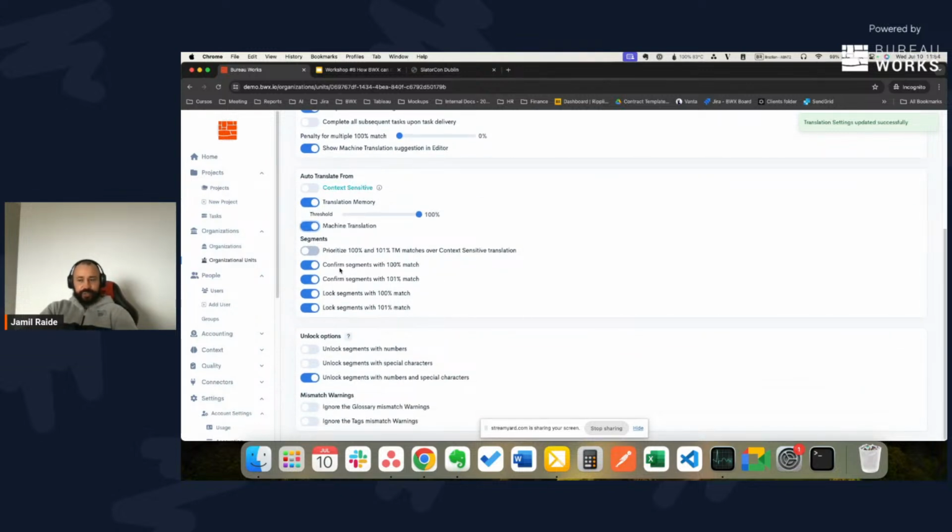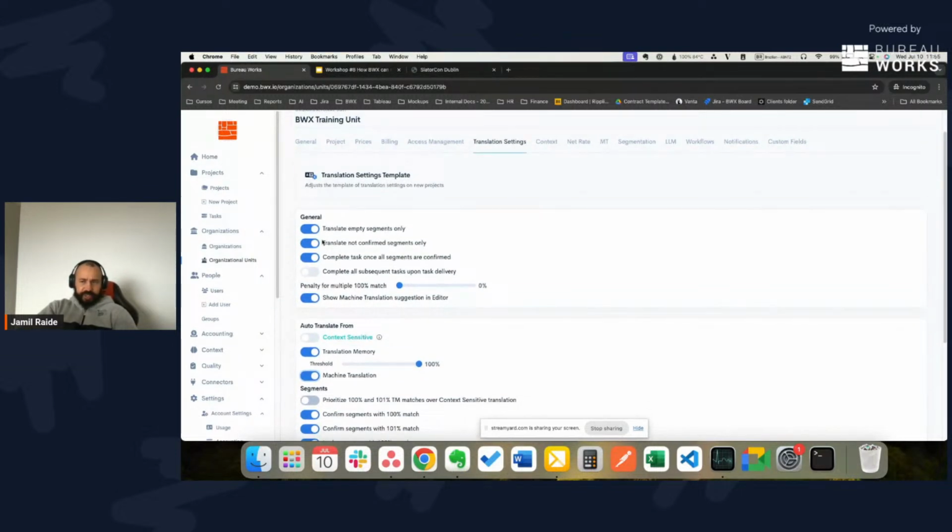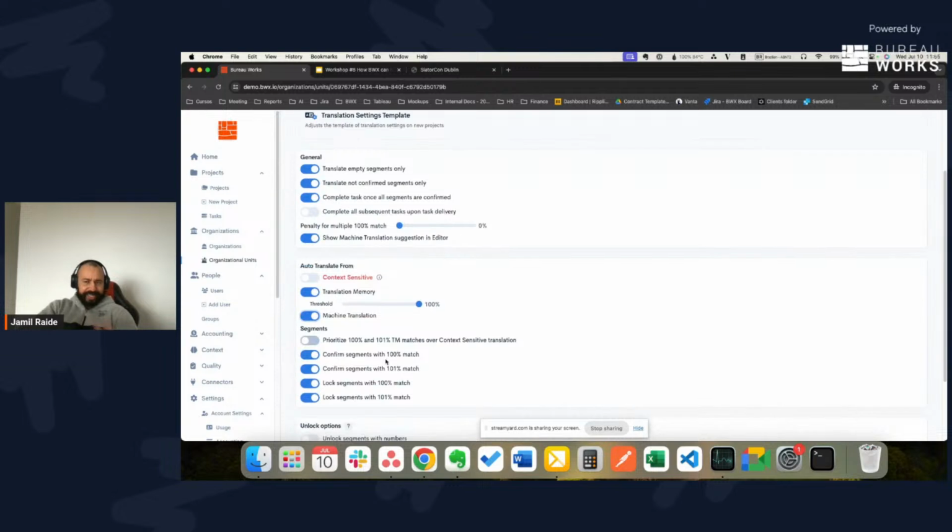I'm also activating the option to confirm and lock segments that are 100 and 101% match in the translation memories, and some other standard features, but you can play around with those. I think this is the most important one: how you want to pre-translate that content. With just translation memory, that's the default, with translation memory and machine translation, or with context sensitive. You decide which one is going to be best for you to test the platform.